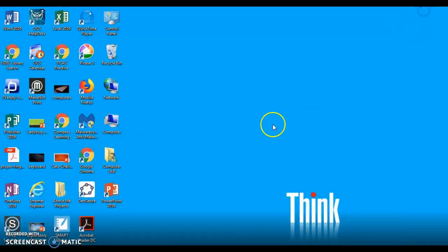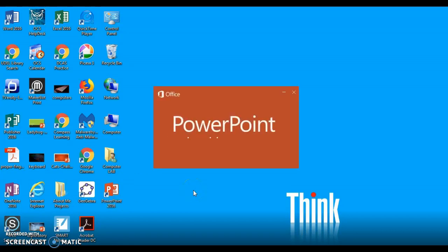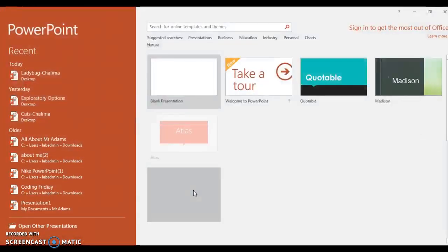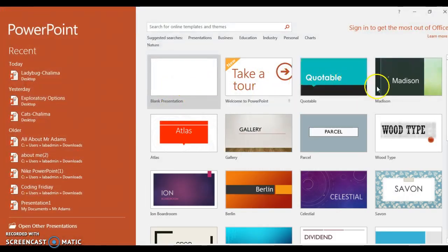So I'm going to minimize my browser. I'm going to go to the desktop. Here's the little icon I'm looking for. I'm going to click on it 2 times to start the software. Okay, now I have 2 options.